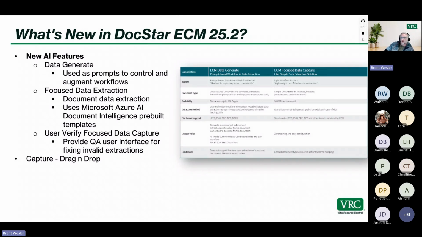The other nice feature is called Focus Data Capture. So this is essentially IDP built into the core product, and it uses a neural templating. So this doesn't use an LLM specifically, but a neural templating tool from Microsoft Azure Document Intelligence. So there's a bunch of pre-built capabilities for things like invoices and tax documents to extract the data. And then to verify the data, there's this workflow feature called User Verify Focus Data Capture. Again, a mouthful there. So this is ideal for IDP.